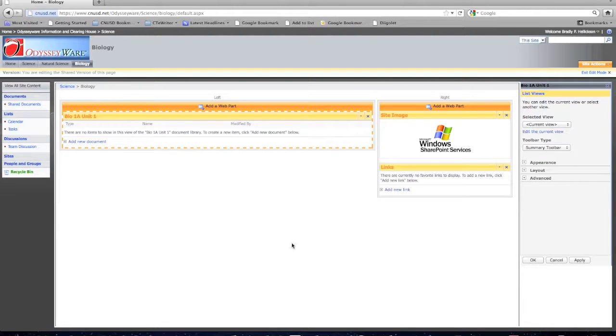With that said, everybody can now go forth and take a look at your particular sections and start adding some content that will help our teachers in the future.